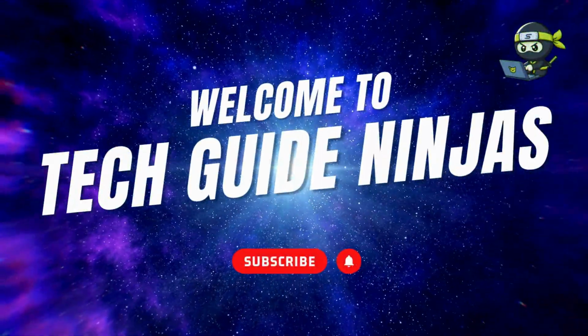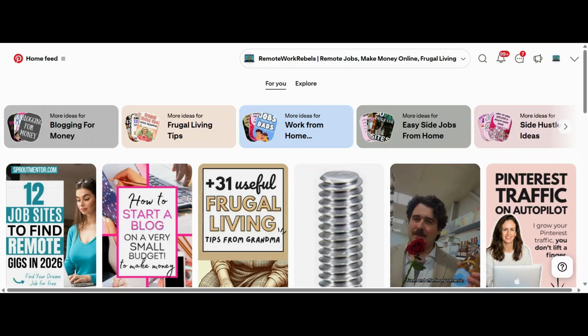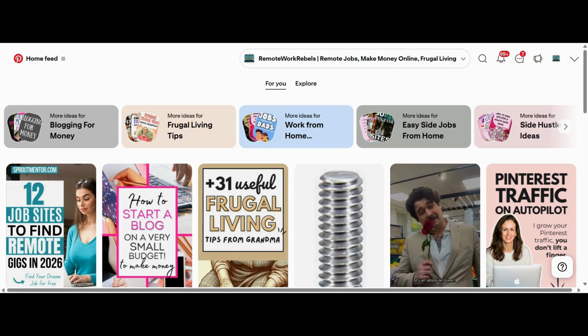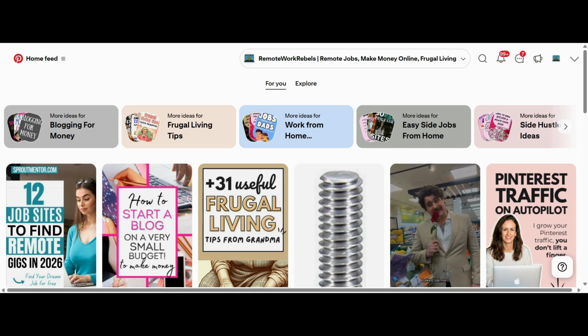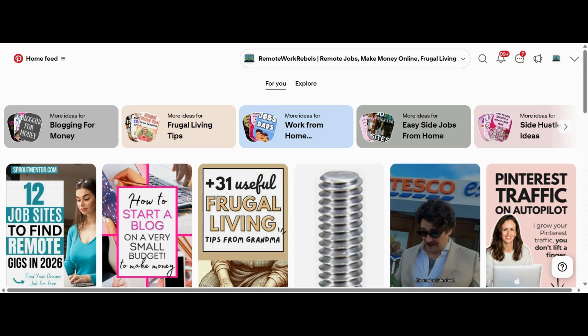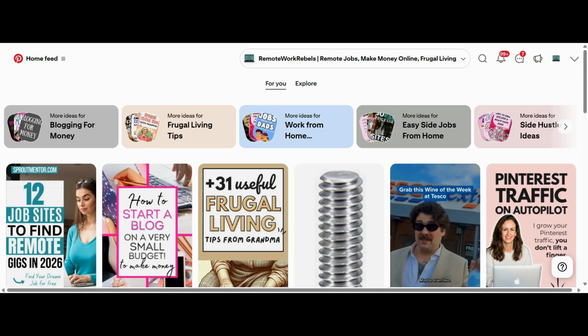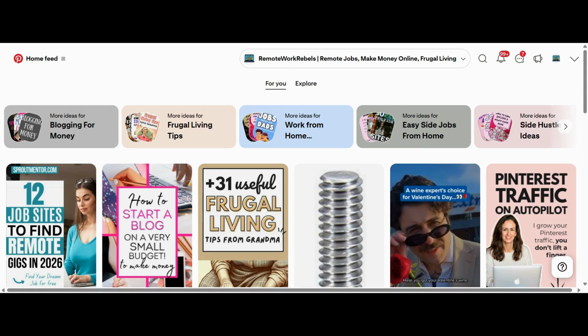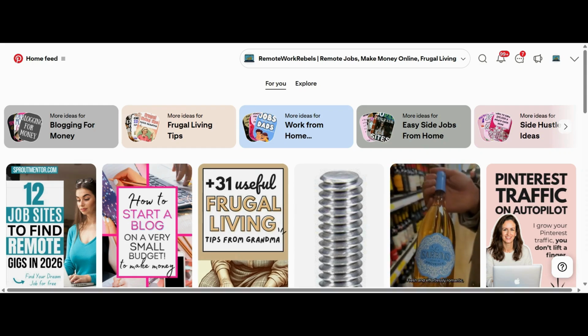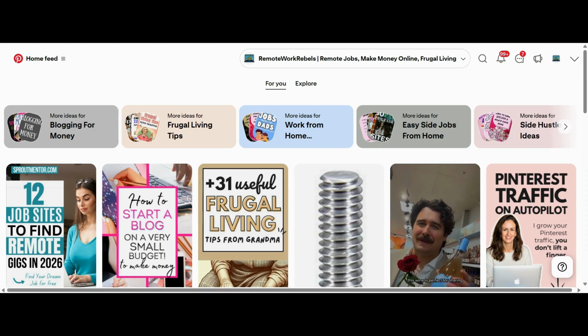So today we're going to look at how to invite friends and collaborators to a Pinterest board. This is really helpful if you just want to share pins from a board with friends, or there's something you're working on, or if you have a blog and you want to invite other collaborators to your Pinterest board who will share the same pins as you. This is how you do it.